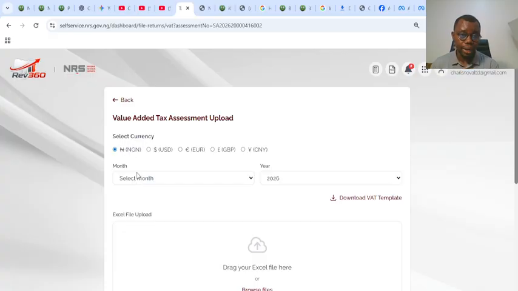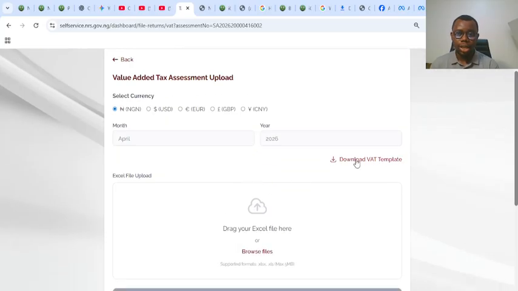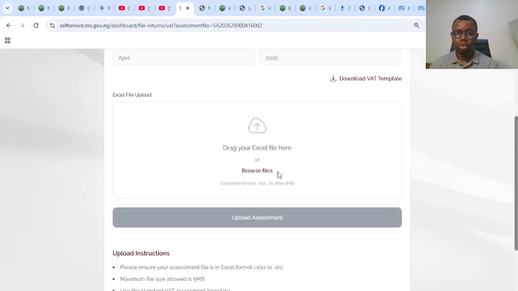Make sure this is in naira. Select the month. You can see that the month is automatically selected. And then you click on download the VAT template. There's a template that will be downloaded, and that template is what we'll be working on. So I'll click on download VAT template. I don't know if it's downloading. Let me see. It's here to download. Let me click on it again to be sure it's going to download.